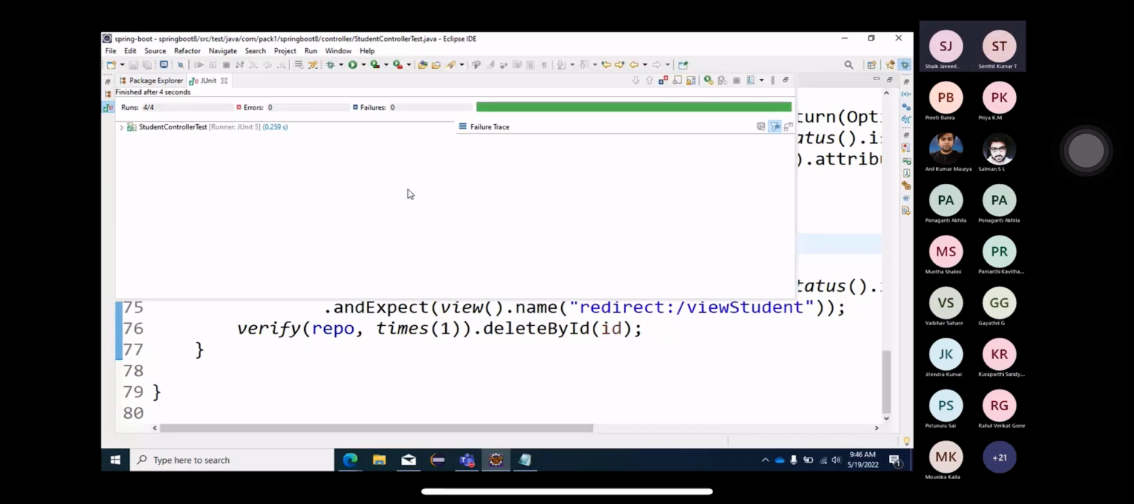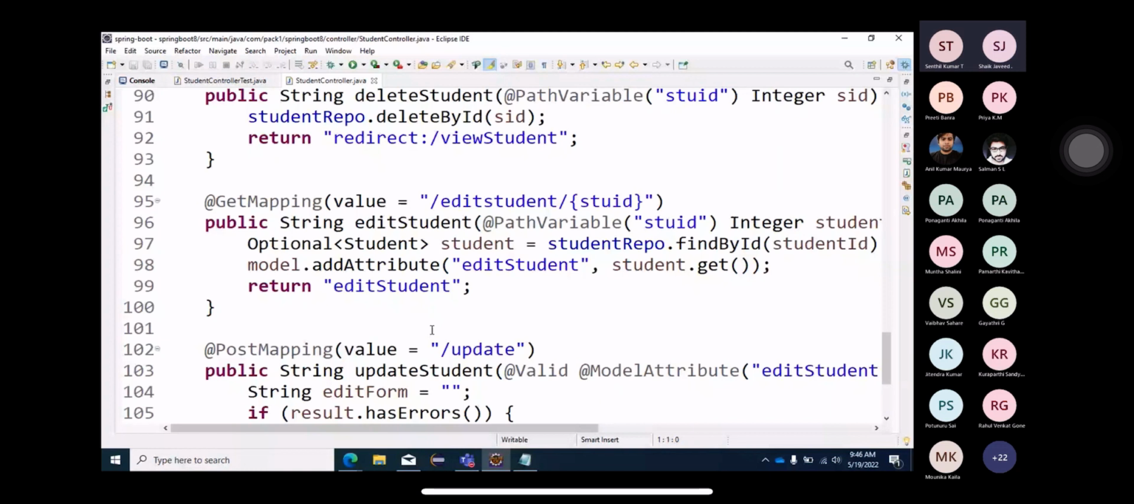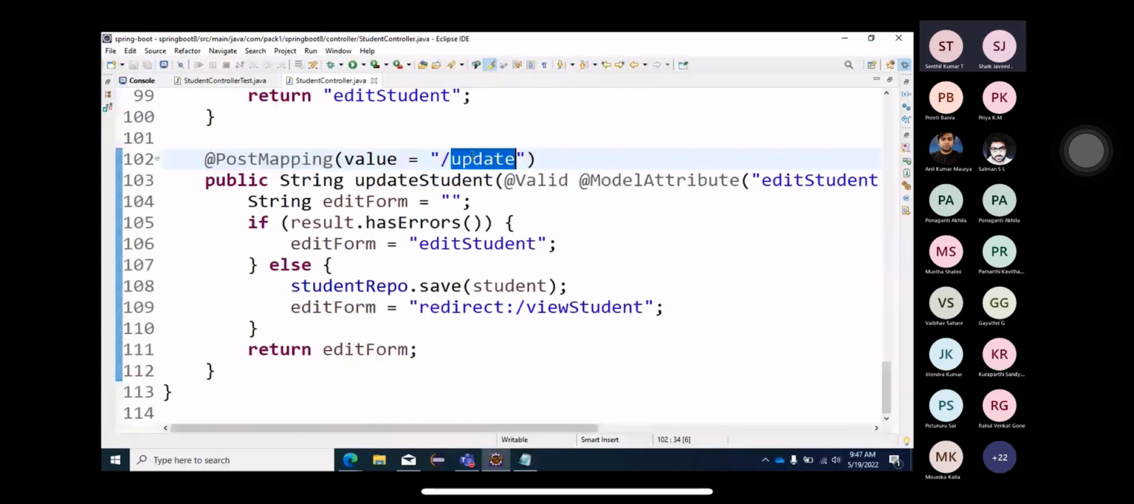Okay. Now everyone go to your controller program. Okay, delete student is completed. Edit student is also completed. Come down. Now we are going to write the test cases for slash update, because after editing, when I click the submit button, we give a request called slash update, and it is going to update all the information in the database. So for that purpose, we are going to use slash update.